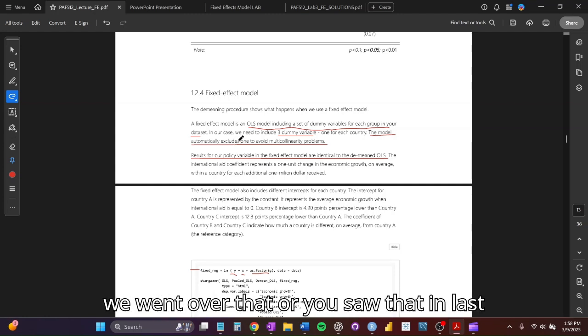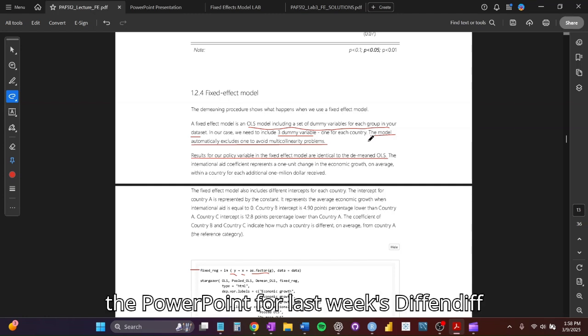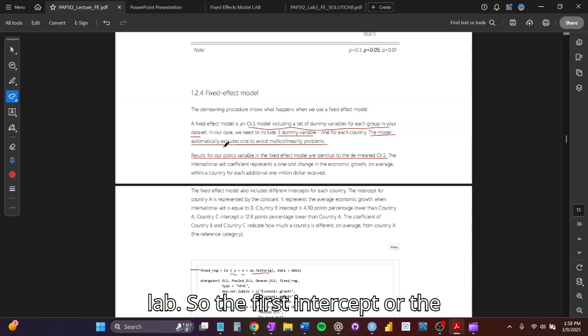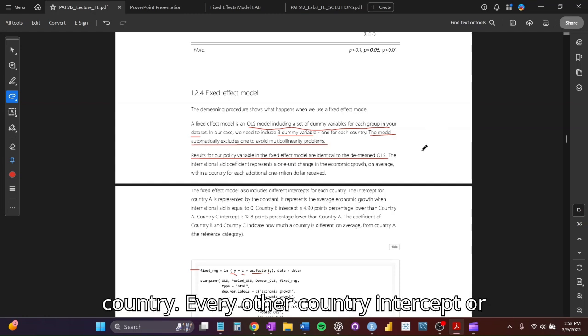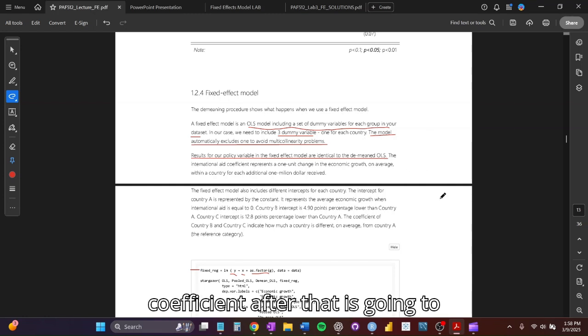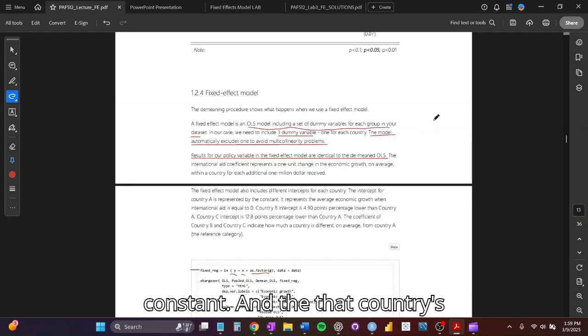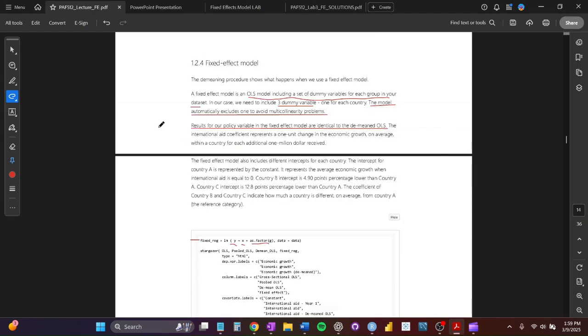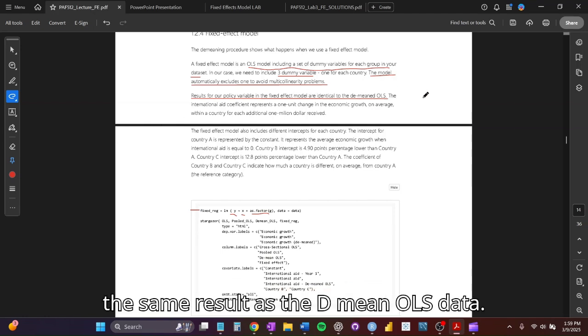And I believe we went over that, or you saw that in last week's diff and diff lab. Or excuse me, I believe that was in the PowerPoint for last week's diff and diff lab. So the first intercept, or the constant that we get, that's going to actually be the intercept of our first country. Every other country coefficient after that is going to represent the difference between the first country's intercept, which is our constant, and that country's intercept. So you'll see that more visually here. And this is ultimately going to give us the same result as the demeaned OLS data.